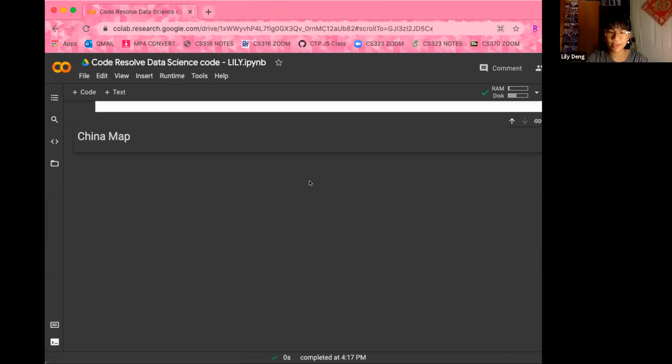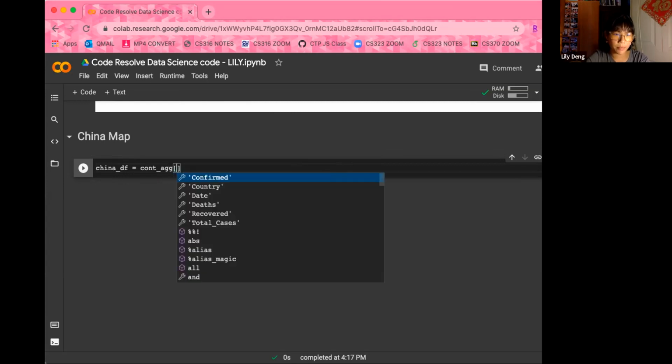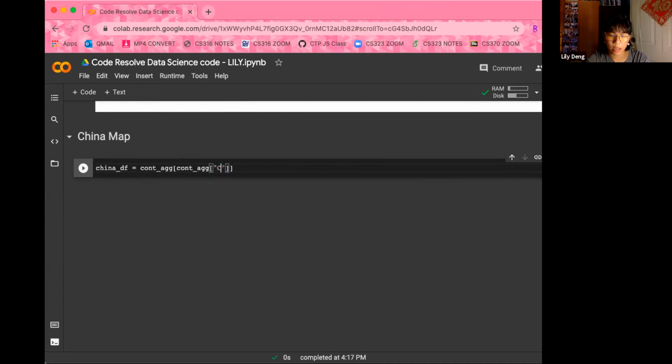All right, so what I'm going to do is show how to make a line chart as provided by Plotly. Specifically, I'm going to look at China's data and compare its daily confirmed cases and daily deaths. So it's going to look a little similar to what Frank did. First I'm going to make a new data frame specifically for China. I'm going to call it China_DF, and grab the data from the aggregated countries data frame that we did earlier, and filter it for the country called China.